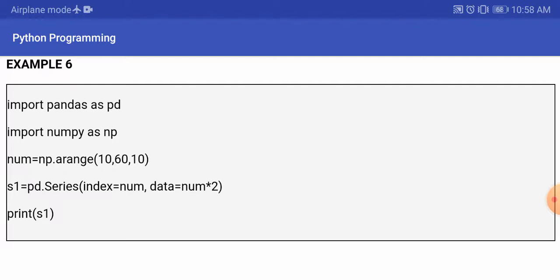Now we have written s1 is equal to pd dot Series, index equal to num comma data equal to num into 2. That means for index we are using this numpy array which has the values 10, 20, 30, 40 and 50, and the data is actually double the values of the indexes. So the data will become 20, 40, 60, 80, 100, directly because num is multiplied with 2, and the num values are 10, 20, 30, 40 and 50.